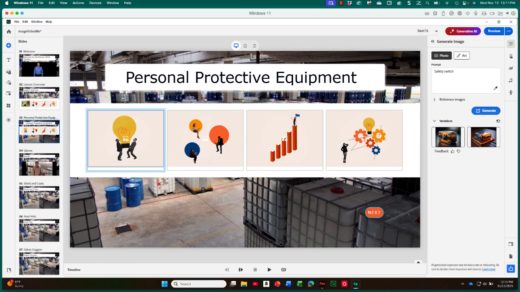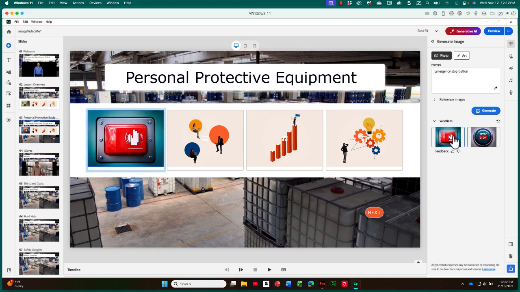Now I'm unhappy with the results, so I'll change my prompt. All right, I like this much better. All I have to do now to use the image is click, and the AI image is added to my project.